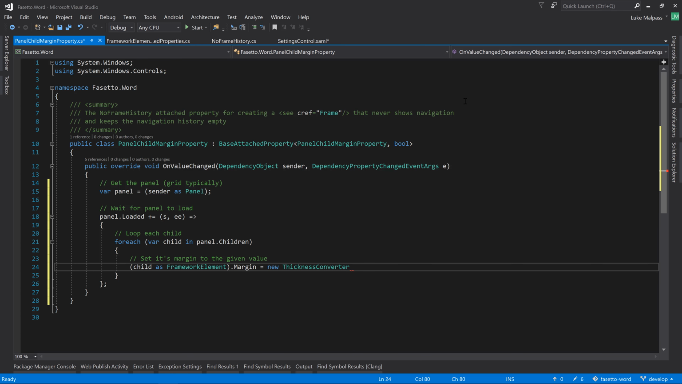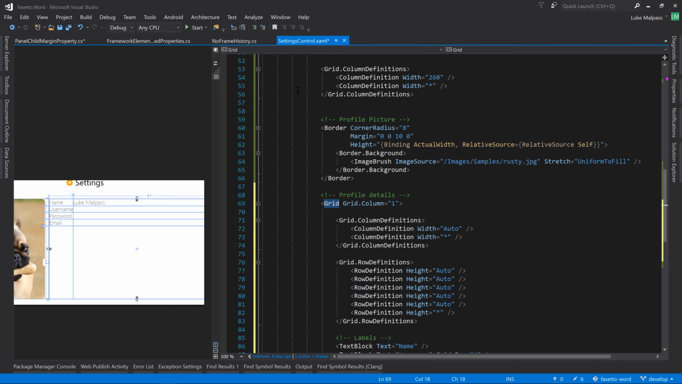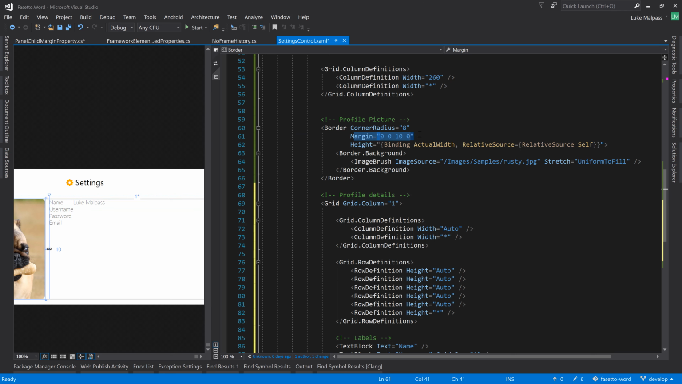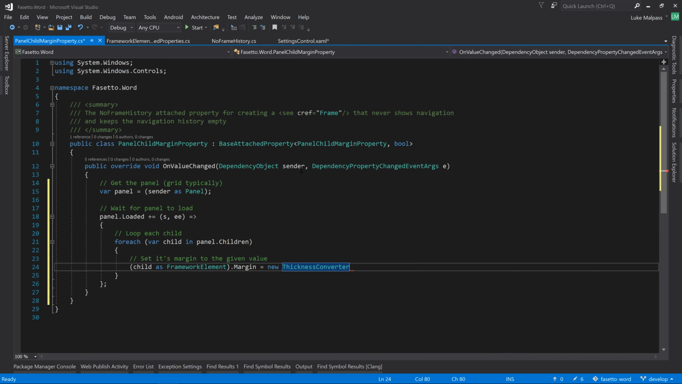Oh, I think it's a thickness converter. So when you do it in XAML, when you simply type in like margin, like here, and this is a string, as you can see, and it just magically turns into a thickness. But in code behind, we don't have that luxury. So what XAML does is basically use a thickness converter, and there's multiple converters that pass in strings.